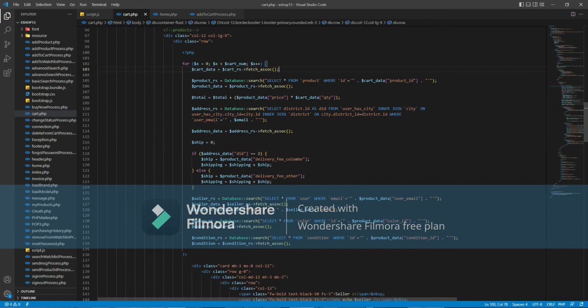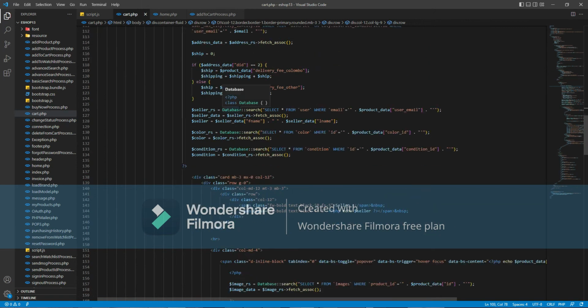Inside this for loop, I have given a search query to the product table where the ID is the product ID of the product in the cart table. I've stored it as $productRs and I've taken the values of $productRs and stored them as $productData. I've also given a search query to the user table where the email is the user email of $productData. Through this, I have taken the first name and the last name of the seller.